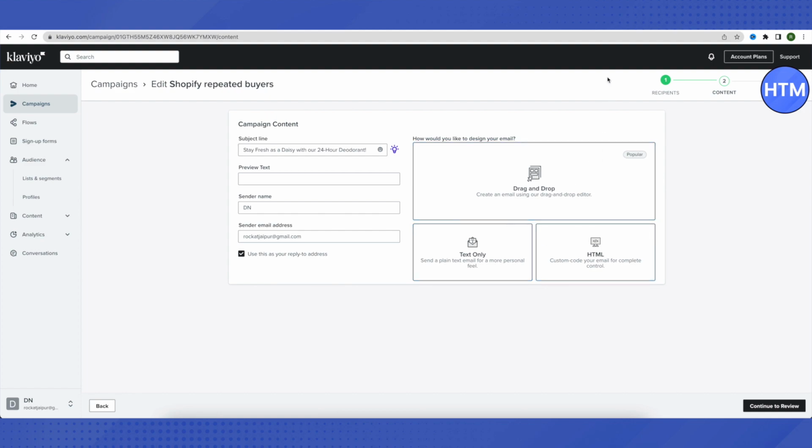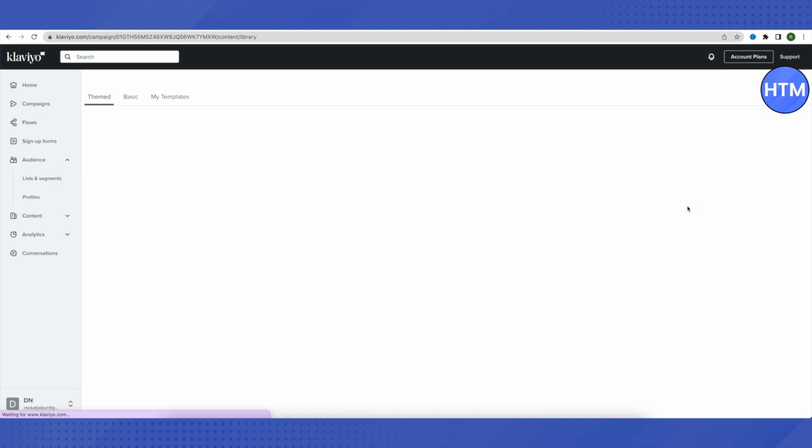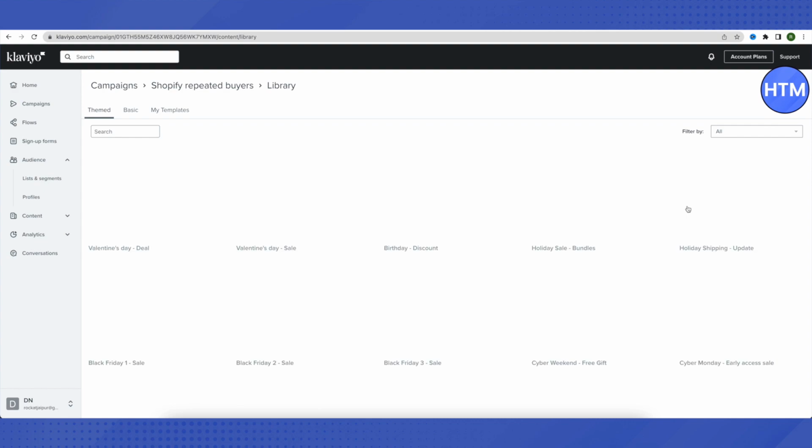If you want to use this one, drag and drop, it is basically quite easier and you will get more features to add to your email. This one is also quite popular over here, so anyone will be able to use it. Just click on it and it will redirect you to certain templates over here.